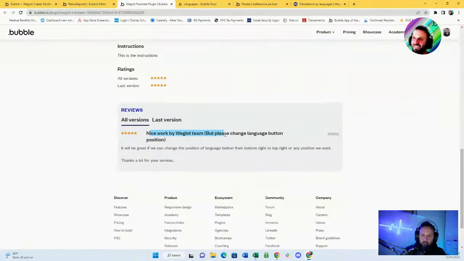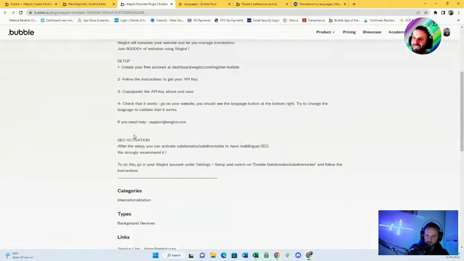Nice work by the Weglot team, but please change the language button position. Yep, exactly like I just said. It would be great if you can change the position of the language button from the bottom right to the top right, or any position that you want. That's probably going to be a common request for people who are using this plugin. It's just the flexibility to move that button around the screen, which would be cool.